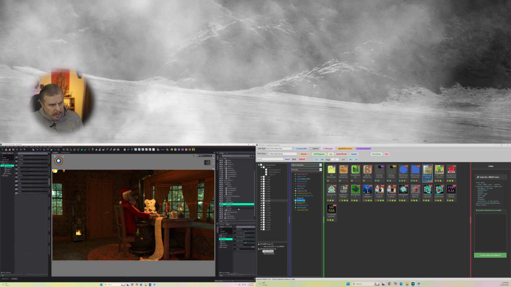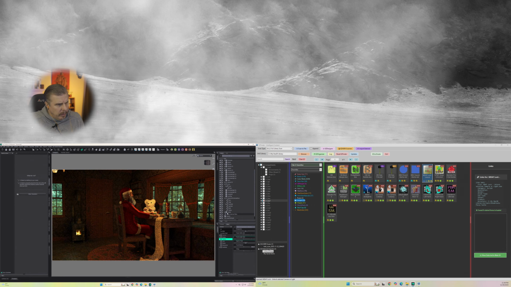This stove's kind of blocking him. We could leave it, but I don't think it would be too good. No. So there's blocking the light. So, okay, Santa's got to look down a little bit. So let's take his head.